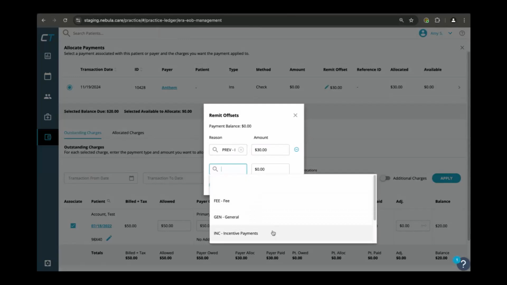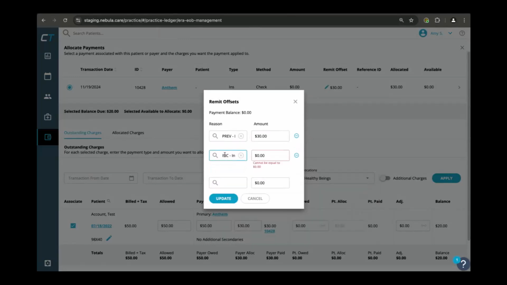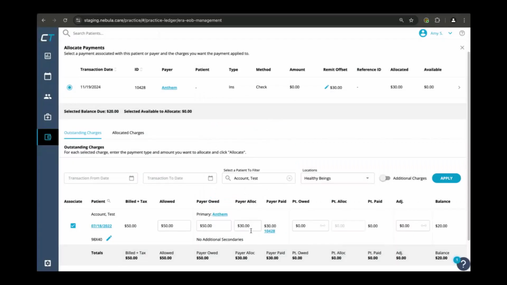This also works with incentives. So if you have a general incentive, and so the payment amount is too much, you can take away as well. And how do you take away? You could put in a negative here. You could put in -$5. The problem is I can't take away because I've used it all. It will warn me and say, you can't take away. So in that case, you wouldn't have been able to allocate all this, because that's not how the ERA or EOB would have balanced.